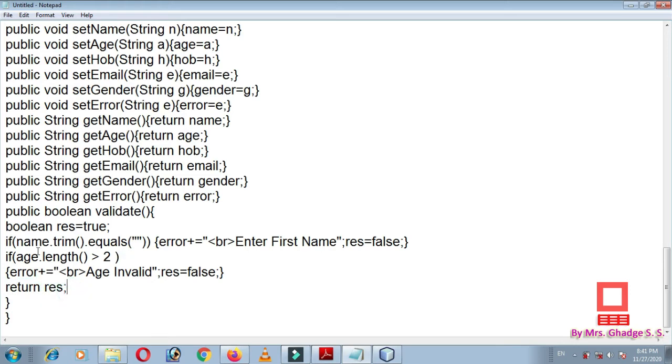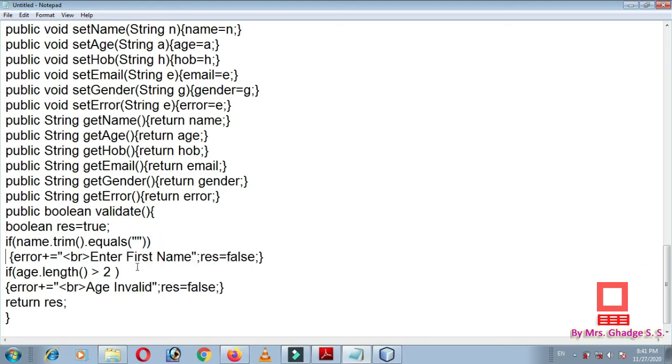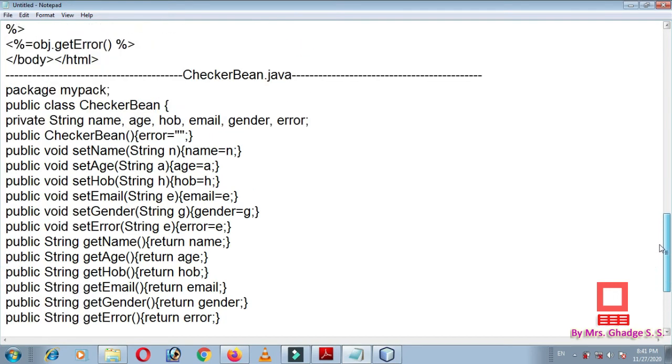So we are going to check two if conditions here. This is the first if condition, and this is the second if condition. Both if conditions, when true, make the res variable false. Here it is initially true, but it becomes false after the condition is true. In this way we need to create the next class, that is CheckerBean.